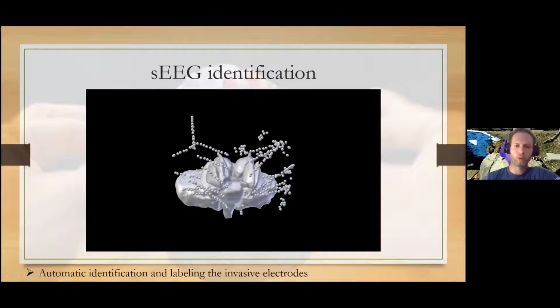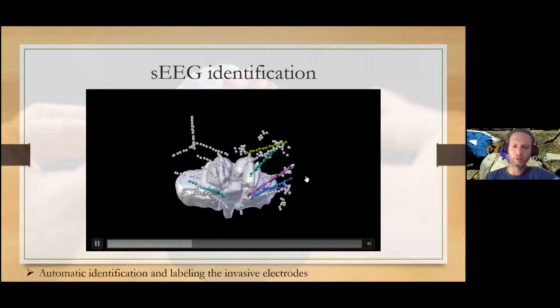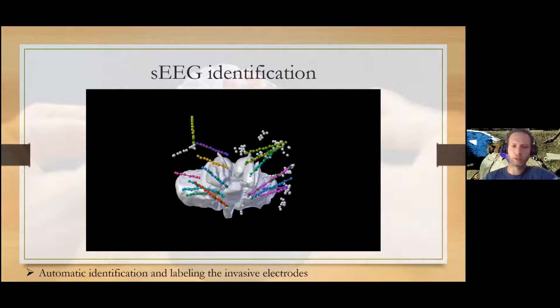One of the algorithms that we implemented is to automatically identify SEEG invasive electrodes. So this is how it works. It detects different electrodes automatically and removes the rest as noise. After that, if something still needs to be tweaked, you can import it to MMVT and then very easily, for example, insert a contact here.